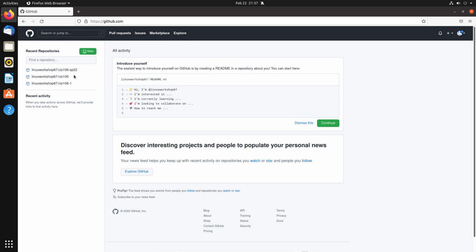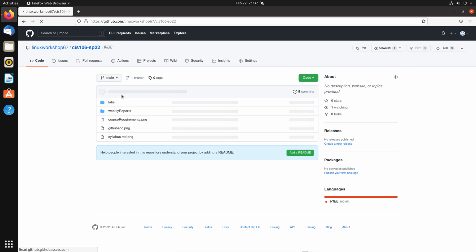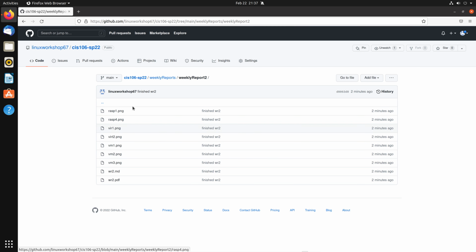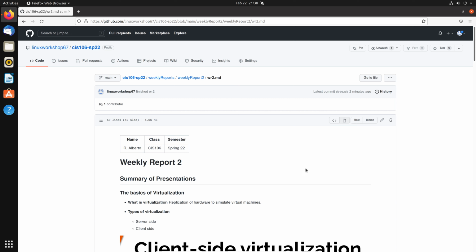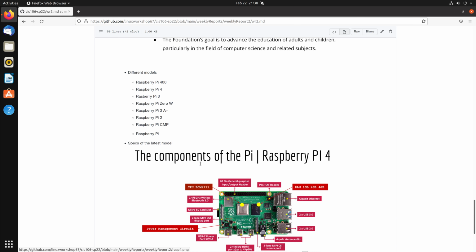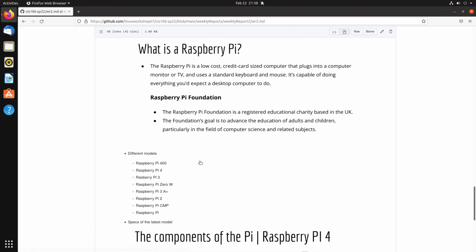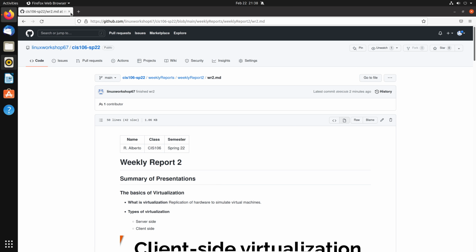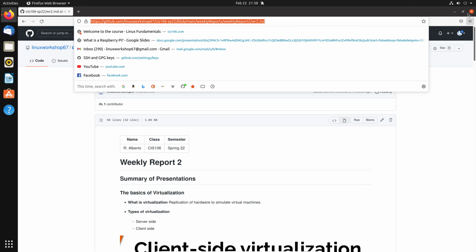Save. So if I go over here to my repository, notice that my files are here exactly how we did for the first one. So all I have to do is click here, and this is the URL that you're gonna give me. There you go. So you give me this URL and you give me the PDF file. And that's it. That is how you're gonna do your weekly reports in Ubuntu from this point on.